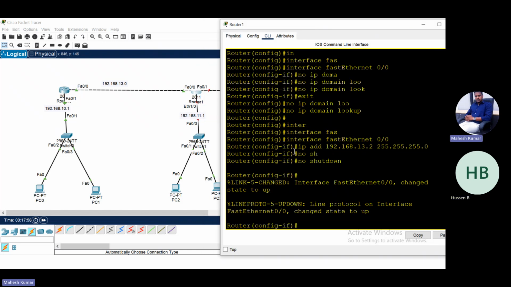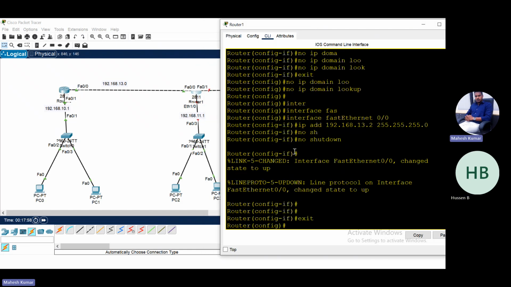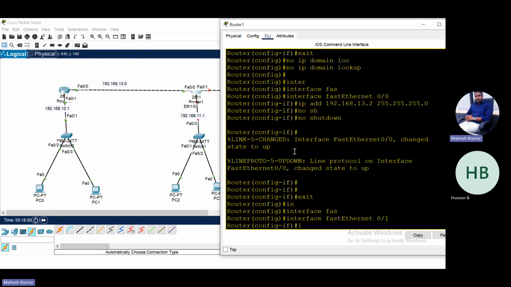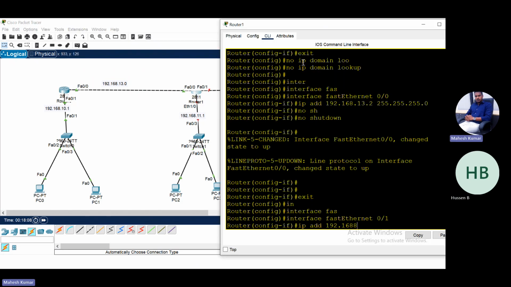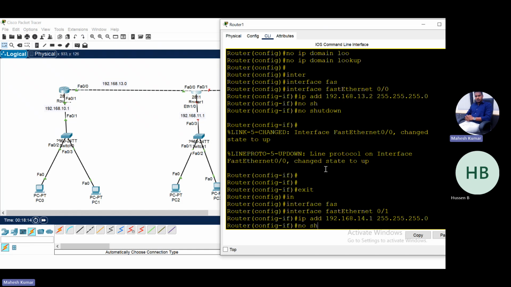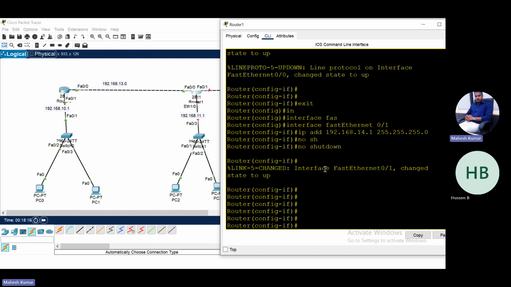After that, we'll need to assign one more interface, FastEthernet 0/1, IP address 192.168.14.1, subnet mask 255.255.255.0, and no shutdown. Done.